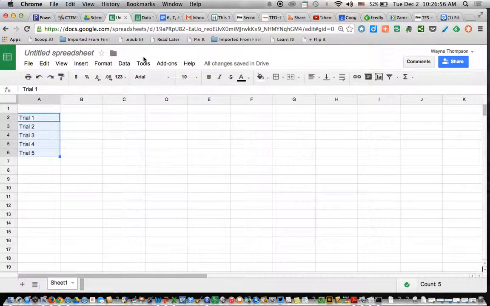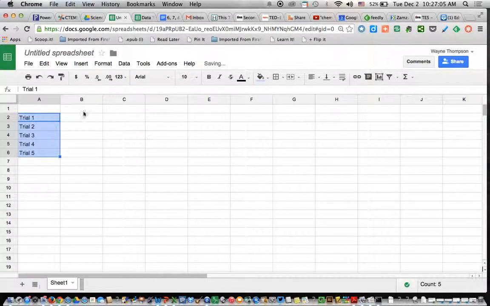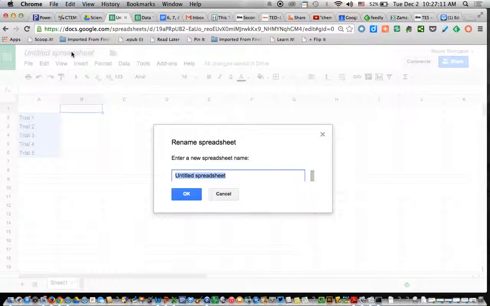Give it a color by going over here to this color palette right here, fill color. Choose a color lighter than you normally would choose. I'm going to choose blue. Let's say that this data table, first of all, give it a title. Engine size versus VW speed. And that'll be our title.